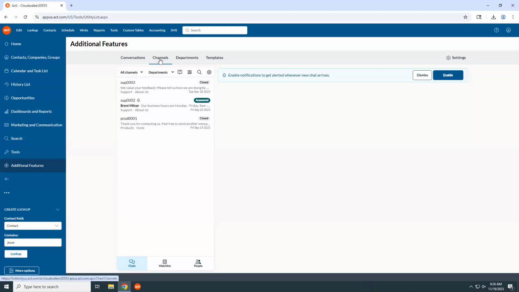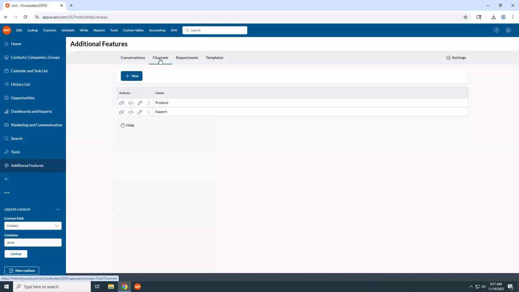But let's look at some of the channels that I have here. So I've created two chat channels. One is for product inquiries and one is for support requests. And we're going to look at the specifics in just 1 minute. But before we do that, I also want to let you know you can create departments, which would then be kind of like subtopics within each chat.